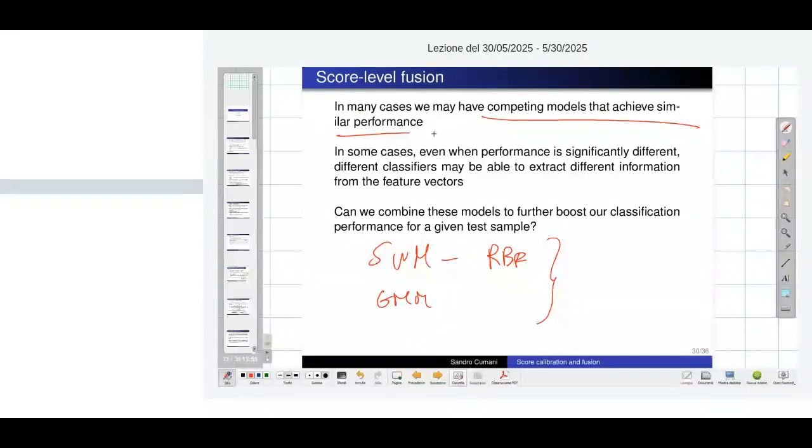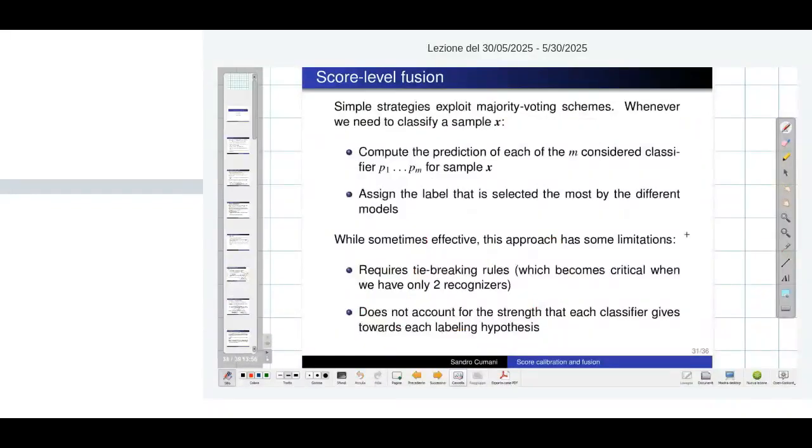So we may have different models which have similar performance, but they make different kinds of errors. And in some cases, we may even have models that perform much worse than others, but are able to extract some information that the other model does not see. So can we exploit this additional information to improve the performance of our classifier? Can we do that or not? Of course, the answer is yes, we can. Otherwise, we would not be here asking.